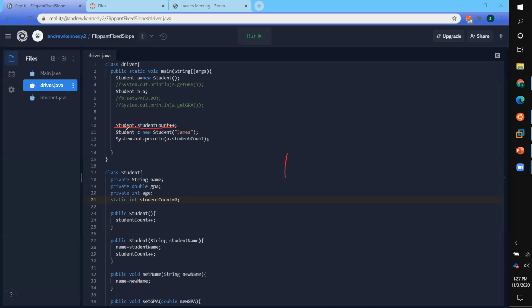But here we do, because we're saying on that class increases student count. So now it goes from 1 to 2, right? Because it just belongs to the class. So we can do student dot student count.